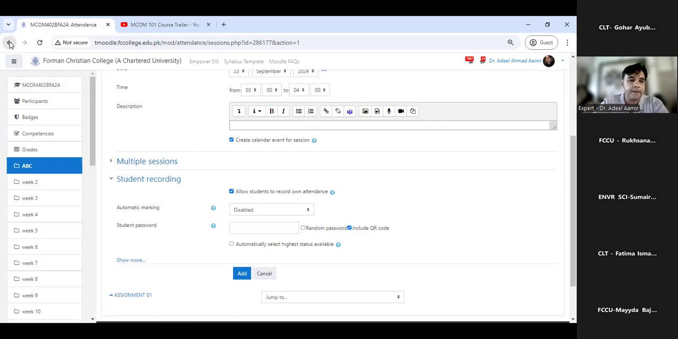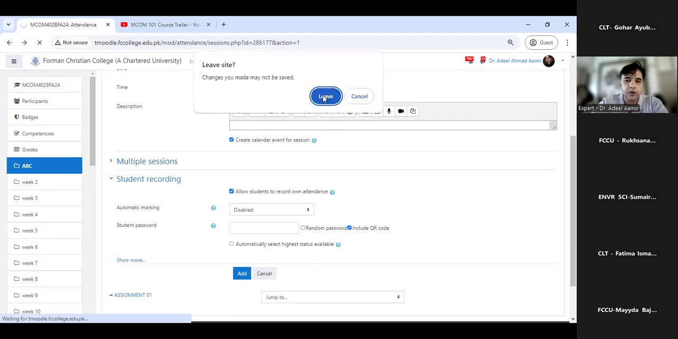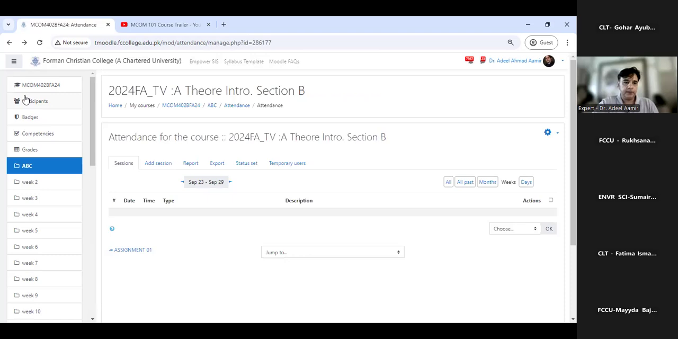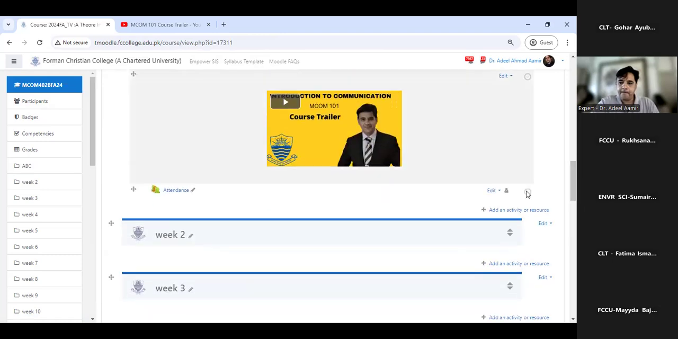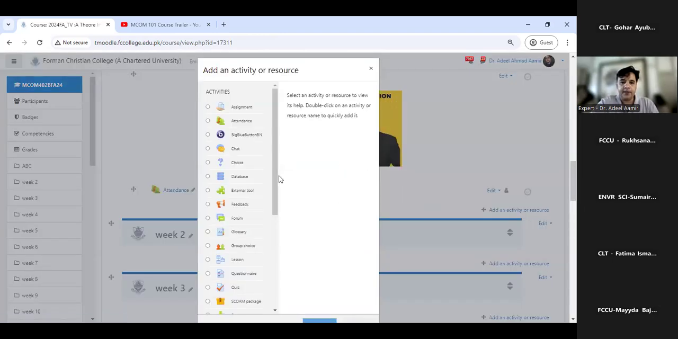Then we'll go back to the course. Some other activities.